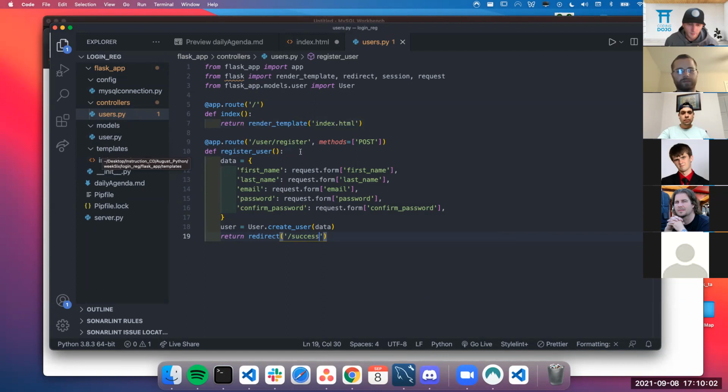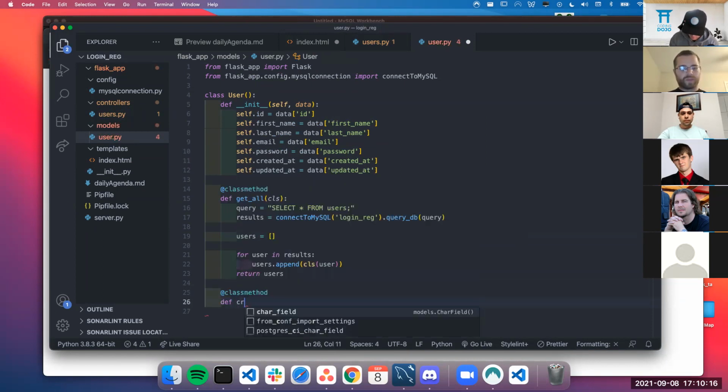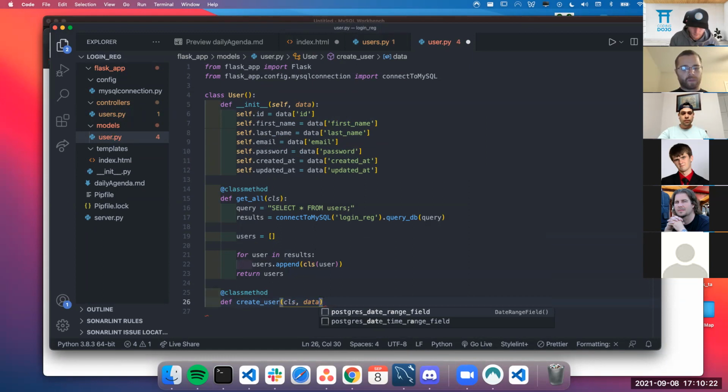But we've done this before, right? I can create a user. I have to go into my models. Then I don't have a class method called create_user. So let's go ahead and create that. Got a class method. It's going to be def create_user. It takes in cls and it takes in data. Perfect. Now I'm going to do some stuff.